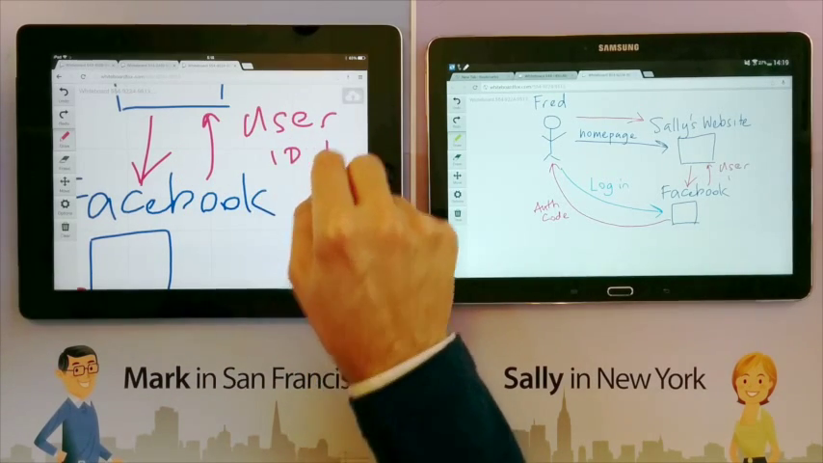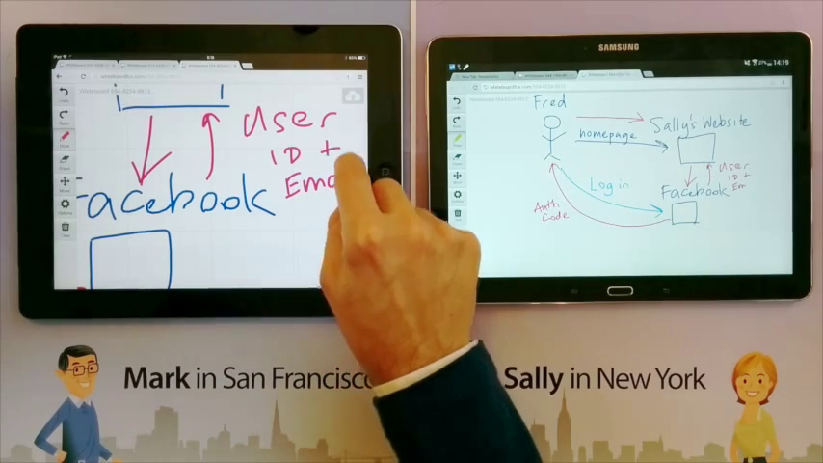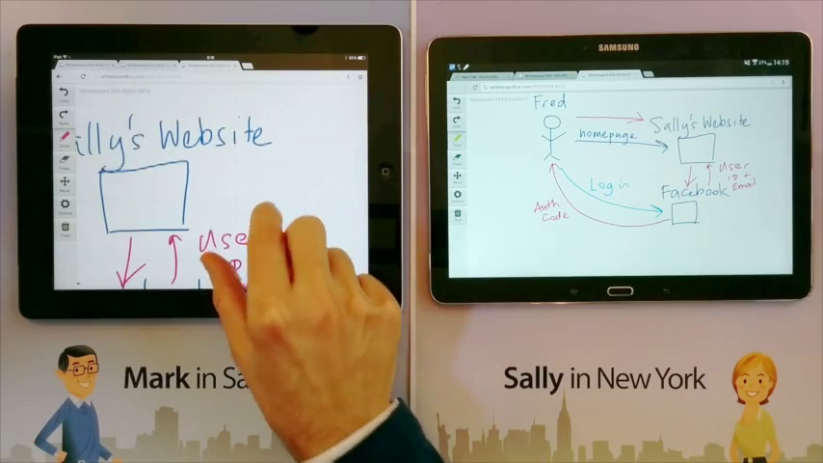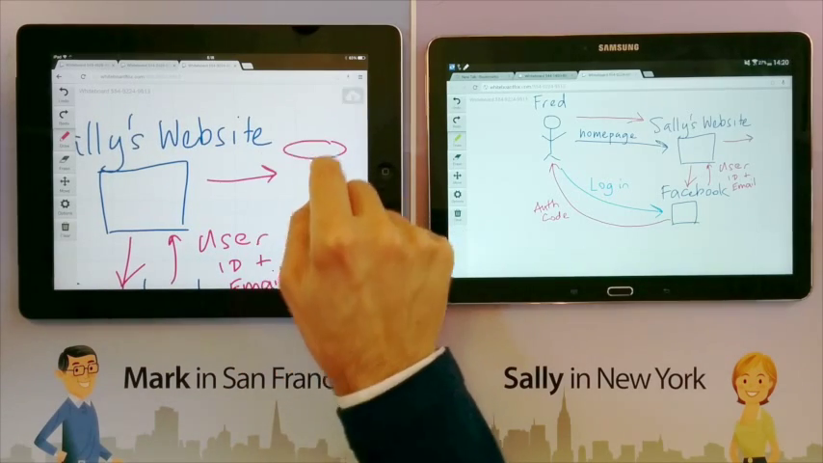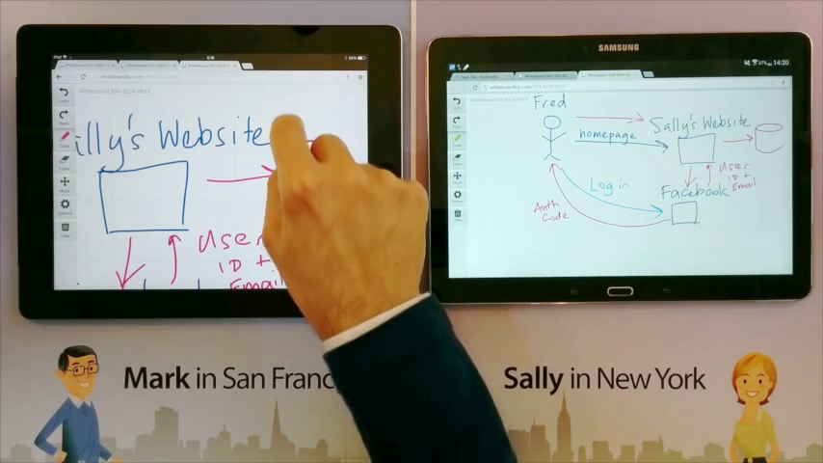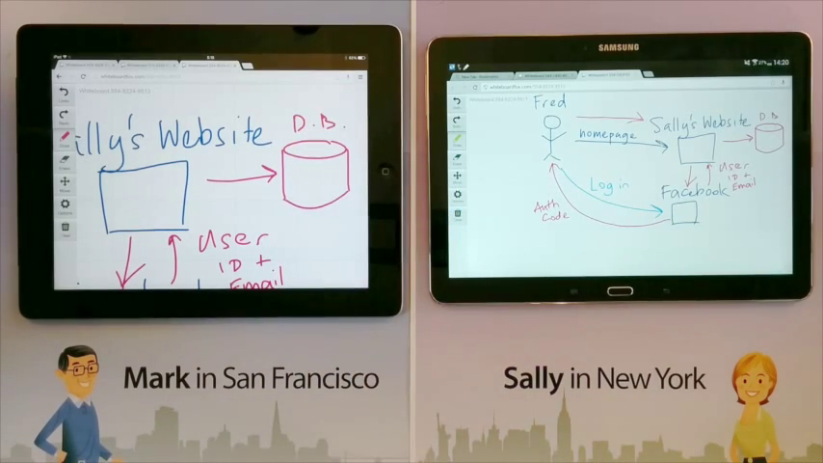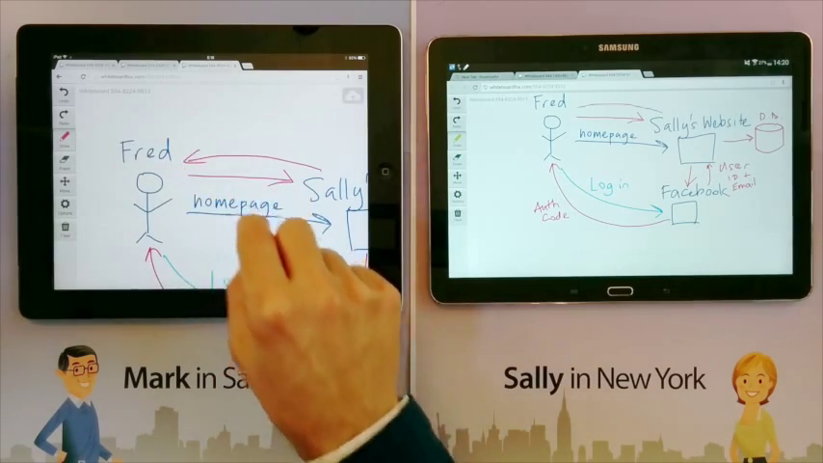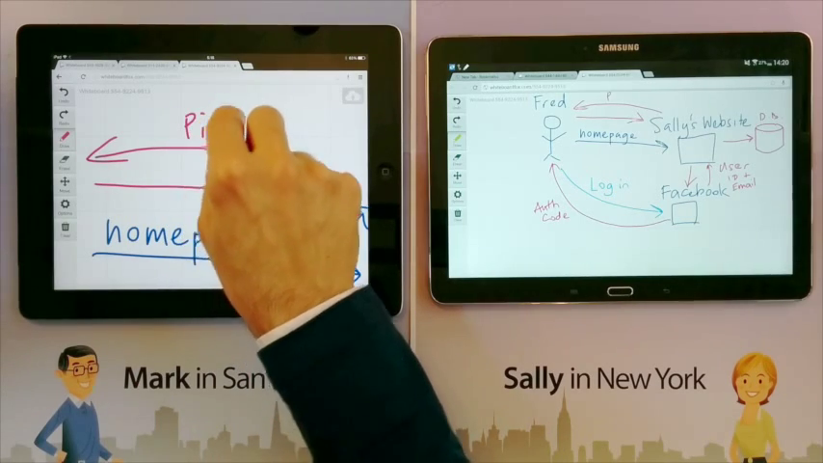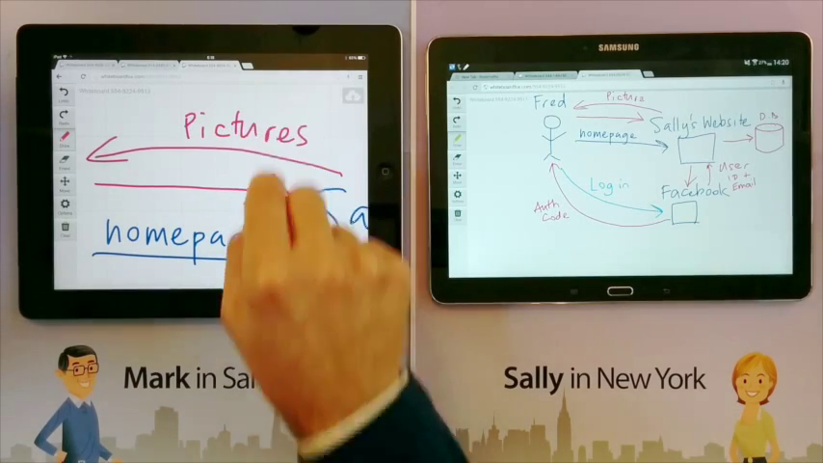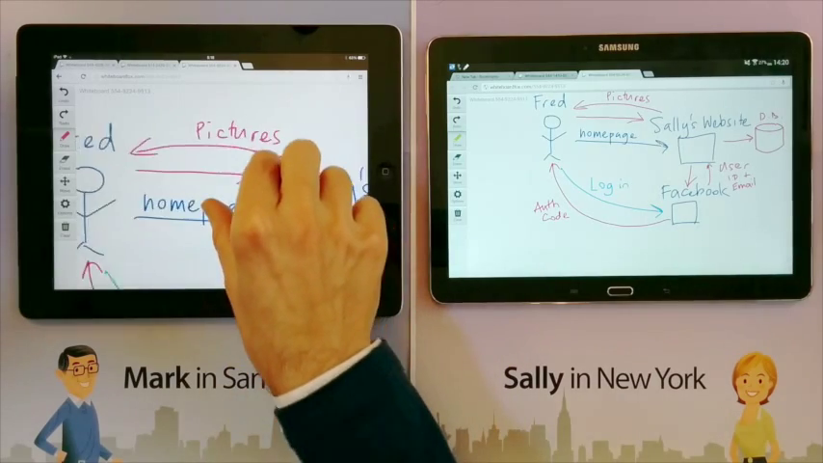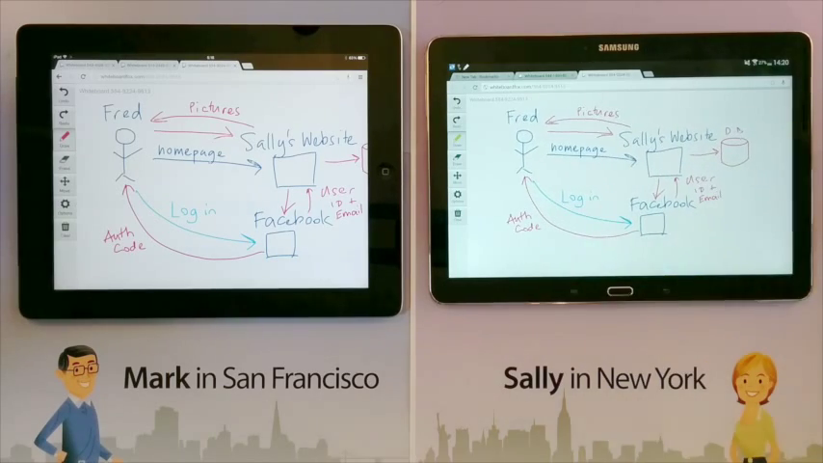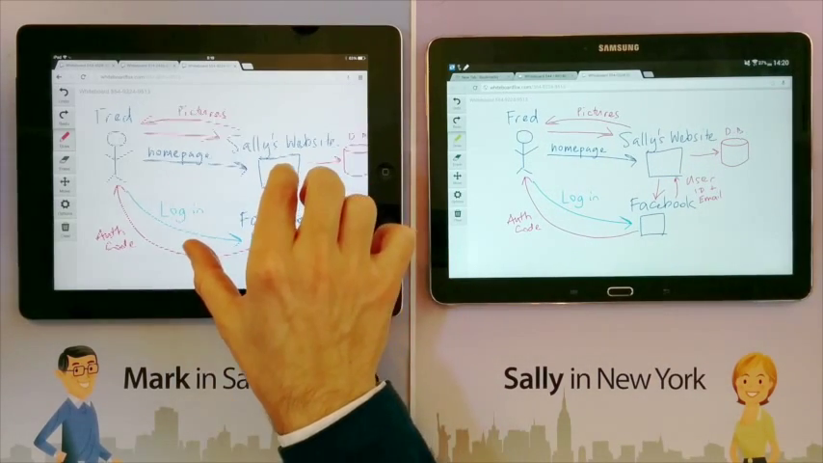Facebook gives you that information because you've supplied a valid authorization code. Your website uses that ID to query its database for a list of Fred's photos. It then sends that list of photos back to Fred. The whole process shown in red only takes a few seconds. Sally says, "That's great, thanks for that explanation," and she goes off to develop her website.